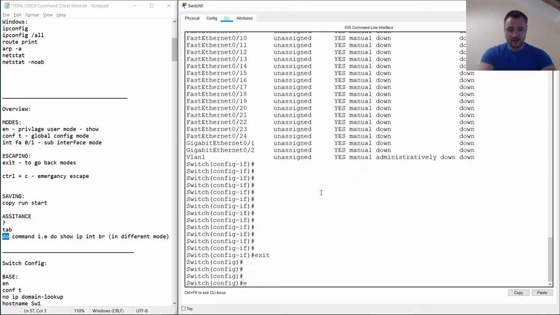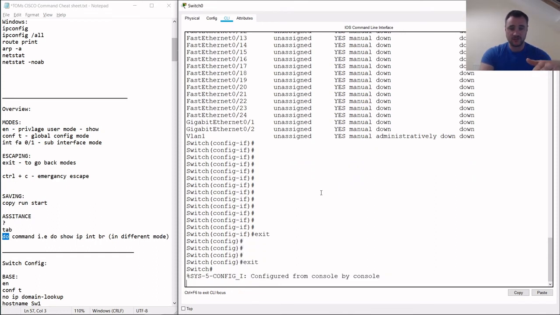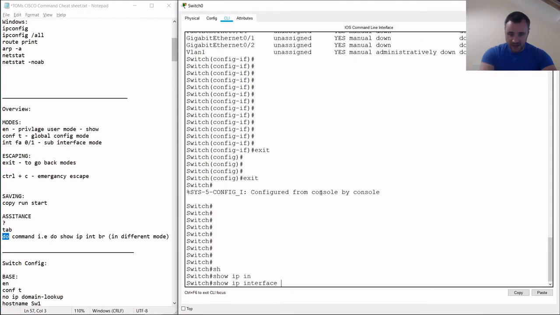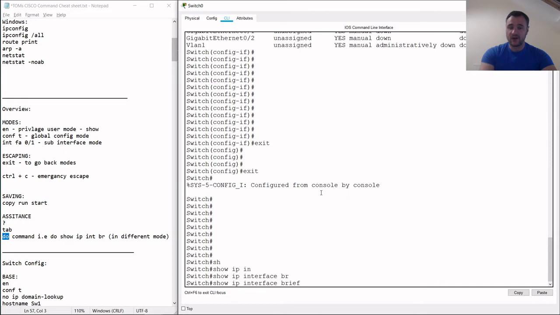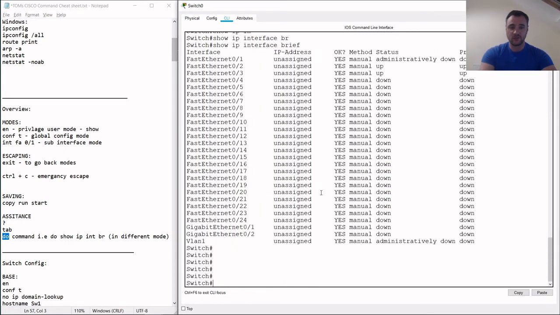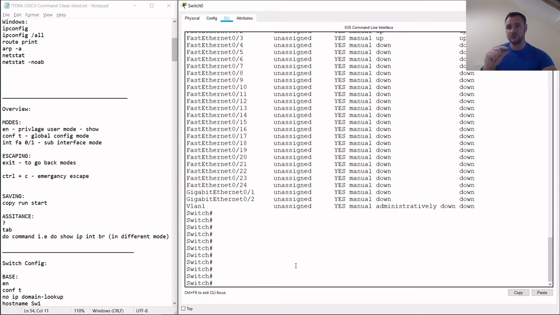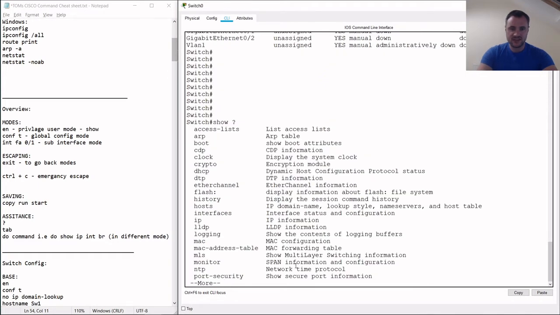Exit, and I'll type exit again. So we're going from sub-interface mode to global configuration mode, then to privileged user mode. So I'll just show tab ip int tab brief. So tab is a really good command, and also we've got the question mark. As a big assistance, really, we've got the question mark. What that does is either show us anything after a certain point as a wildcard, as a single character, or every command available to us at the time. So if I do show question mark, this shows us every show command available to us.